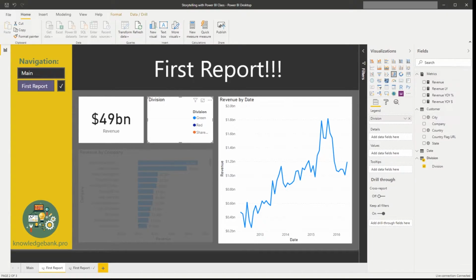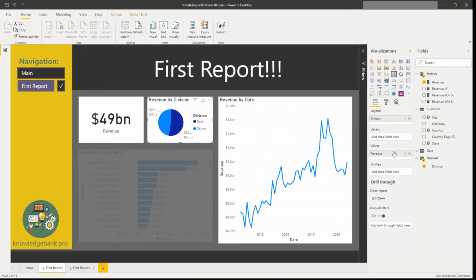Well, we need to click on revenue and drag it over into the values bucket for the chart. Make sure that the chart is selected, otherwise you may not see these options here. Now that I've added revenue, you see that I do have my pie chart. I have my divisions, red and green, but it doesn't really look red and green here. So what we probably want to do is change the colors.